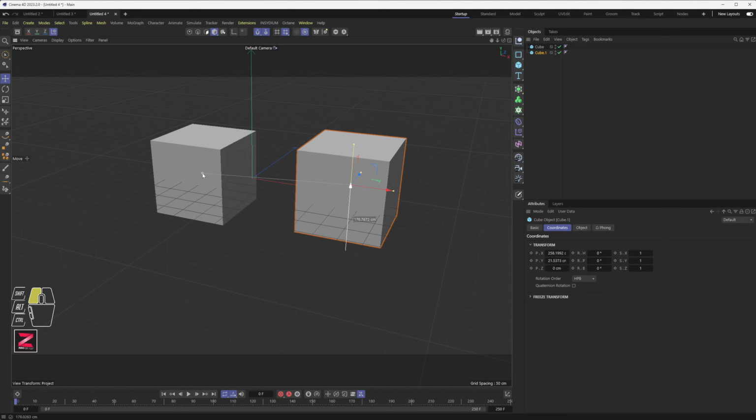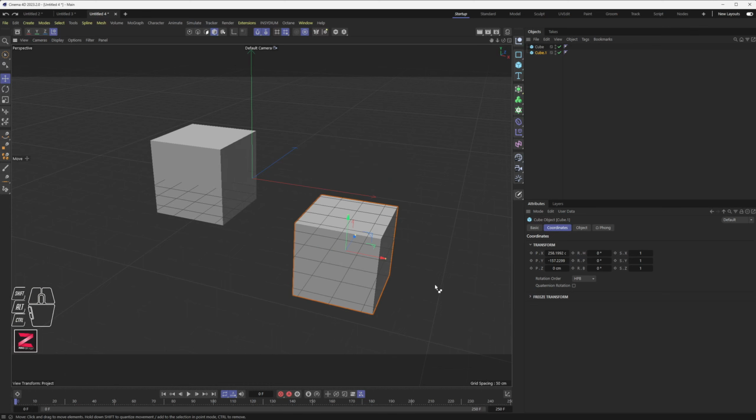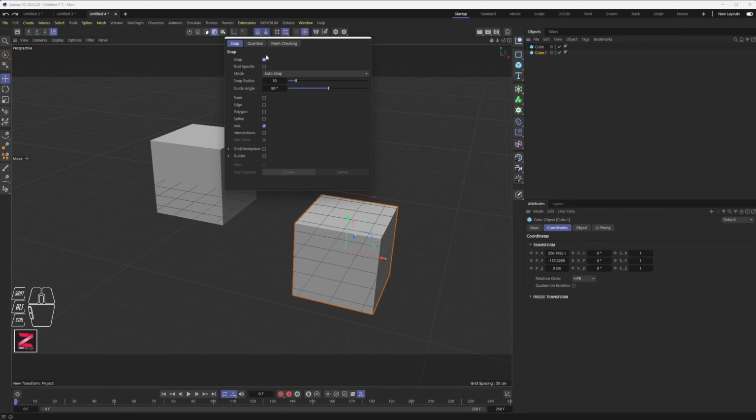clicked, and find the destination. So here the destination is the axis of the other cube. All right, Control Z. Now let's try to do something else from the snapping tools.